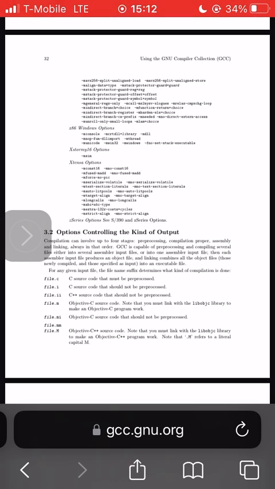Possible values for language are: c, c-header, cpp-output, c++, c++-header, c++-system-header, c++-user-header, c++-cpp-output, objective-c, objective-c-header, objective-c-cpp-output, objective-c++, objective-c++-header, objective-c++-cpp-output, assembler, assembler-with-cpp, ada, f77, f77-cpp-input, f95, f95-cpp-input, go. -x none: turn off any specification of a language, so that subsequent files are handled according to their file name suffixes, as they are if -x has not been used at all.